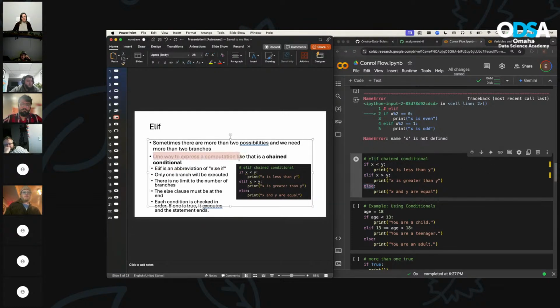This can be called a chained conditional because we're going through this series of conditions. Only one of these branches can be executed. And there is no limit to the number of these branches. So we're either executing this print statement or this print statement or this print statement.